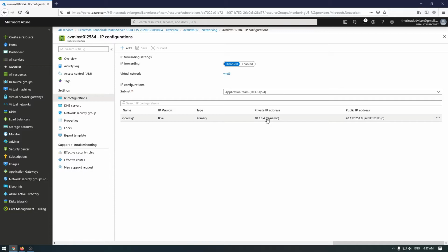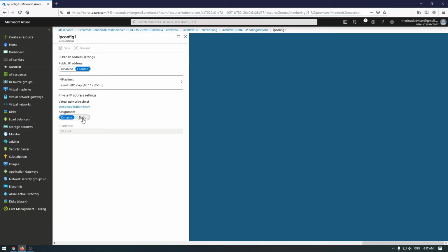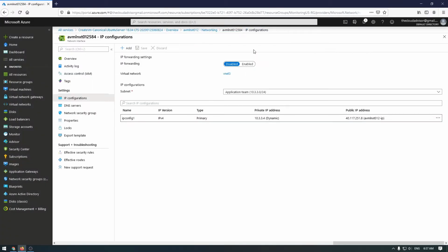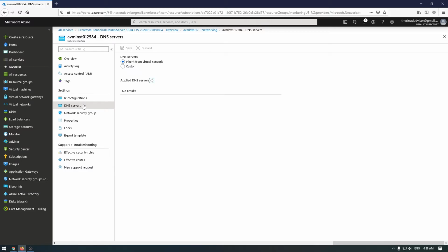If you want to configure a static IP address, click on the IP config name here and select static IP address, and just define your IP, of course, from this range, from the application team range. So if you want to configure the DNS option, you can do this from here, from the interface and DNS servers tab. You can do this as well from the operating system side.